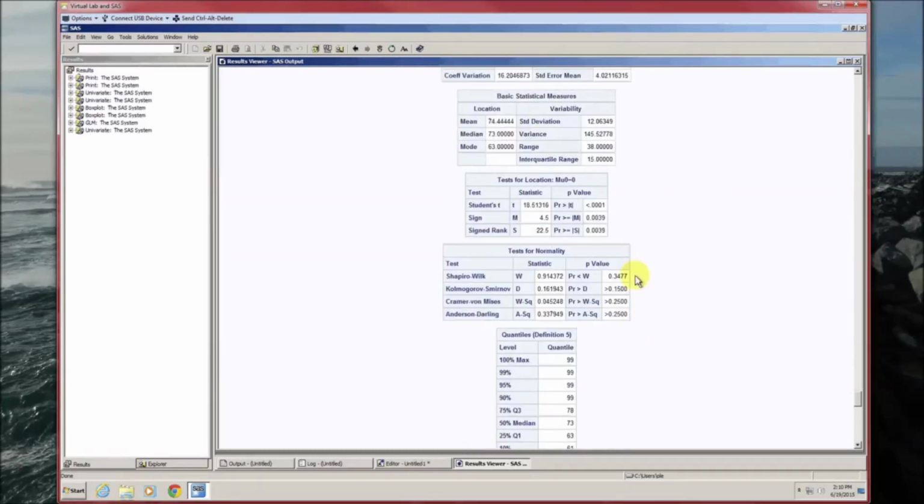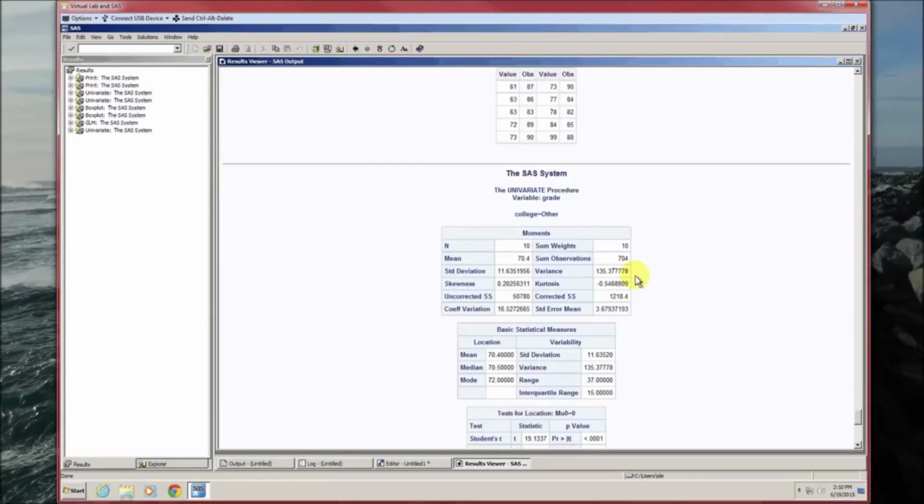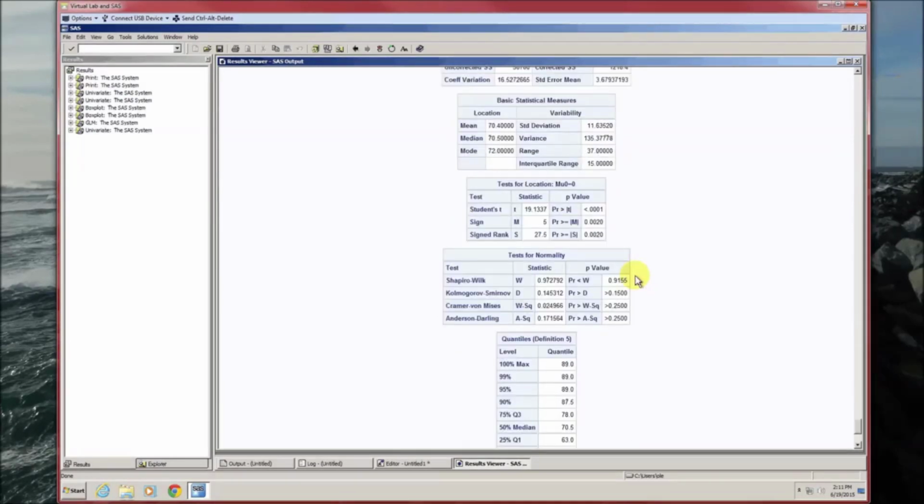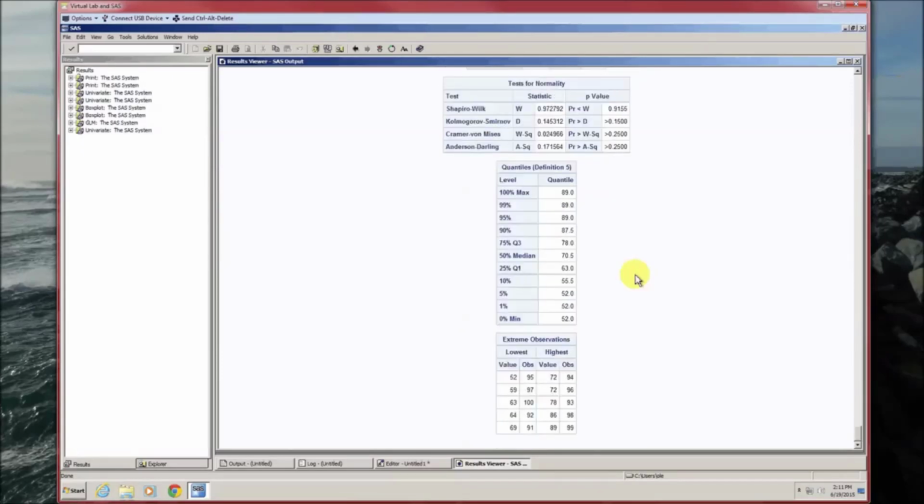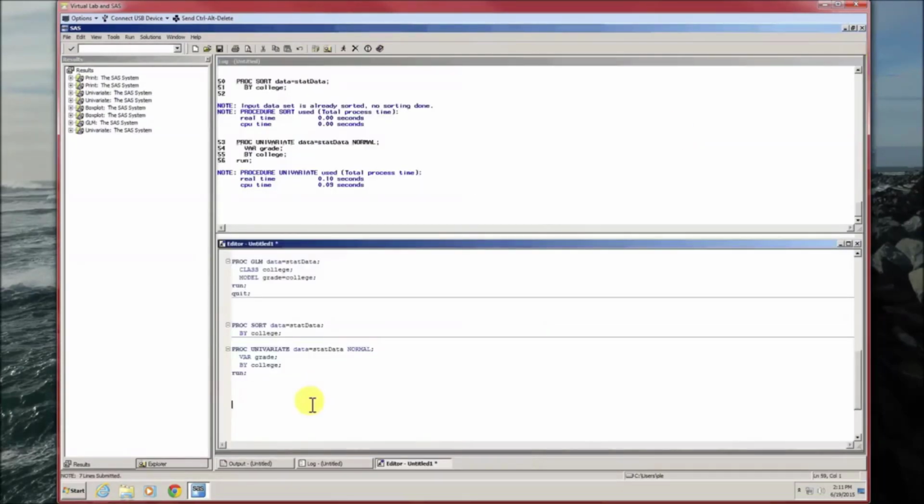Education, 0.3477 times 5, also greater than alpha. And finally, the other group, 0.9155, again, greater than alpha. We multiply that by 5, greater than alpha. So no evidence of non-normality, which means that this model and this data pass that assumption test.